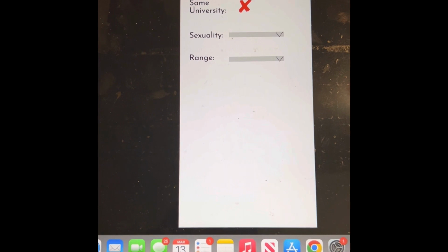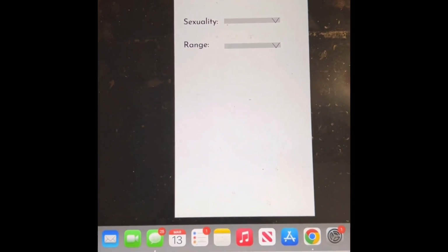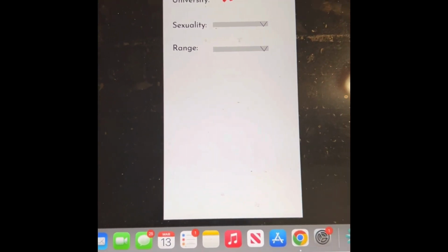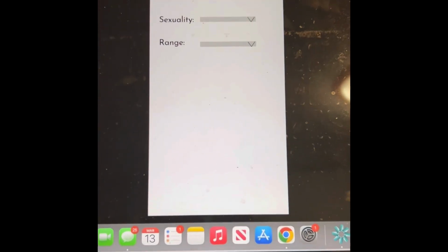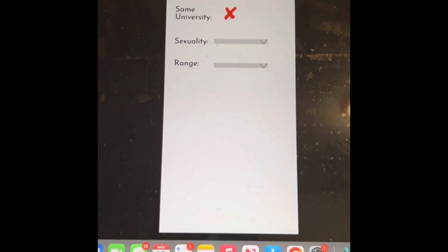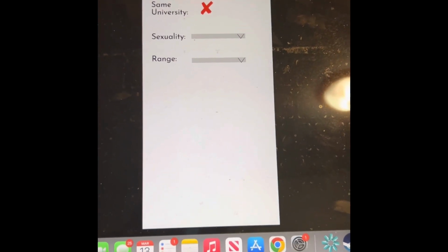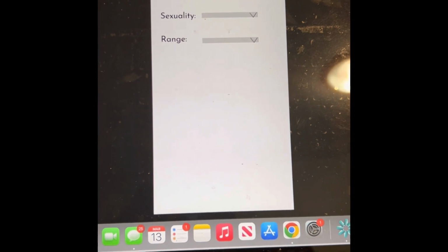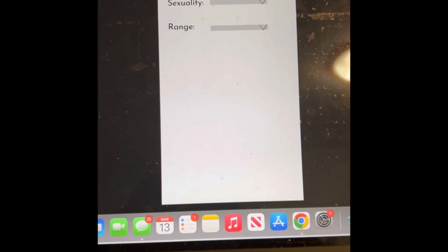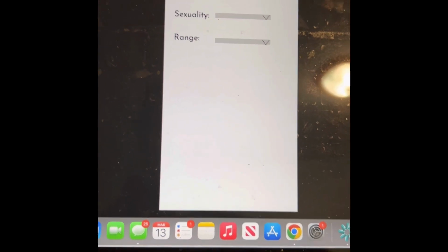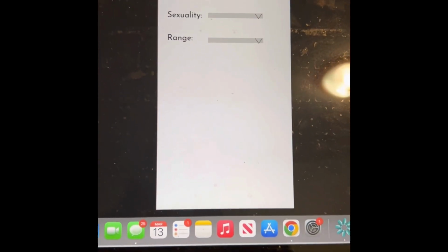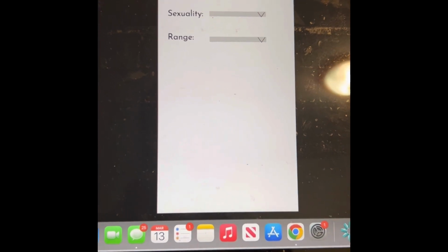And then sexuality is for different sexualities that there are. So if someone is straight, they would select that in the drop-down menu, and they would just be given members of the opposite sex. Or if someone is gay, lesbian, they would also show up there, and then they would accordingly be filtered by members of the sex that they are interested in. And this drop-down menu will be as inclusive as possible.